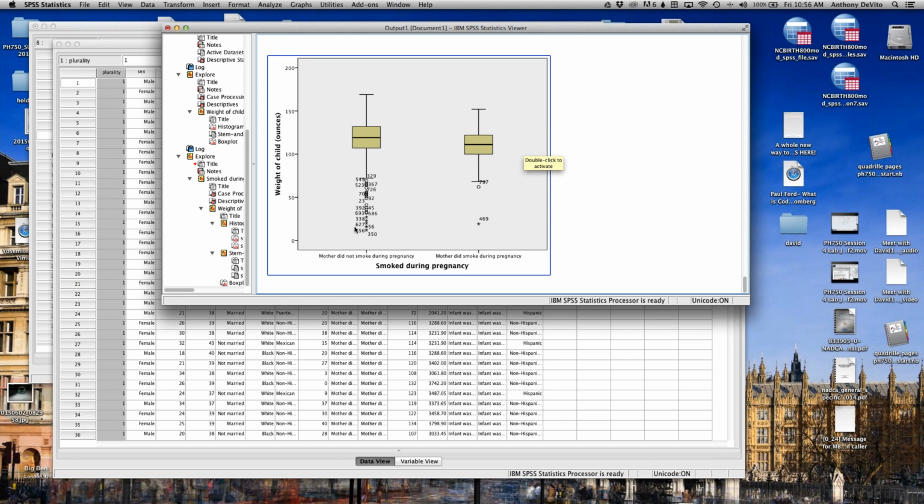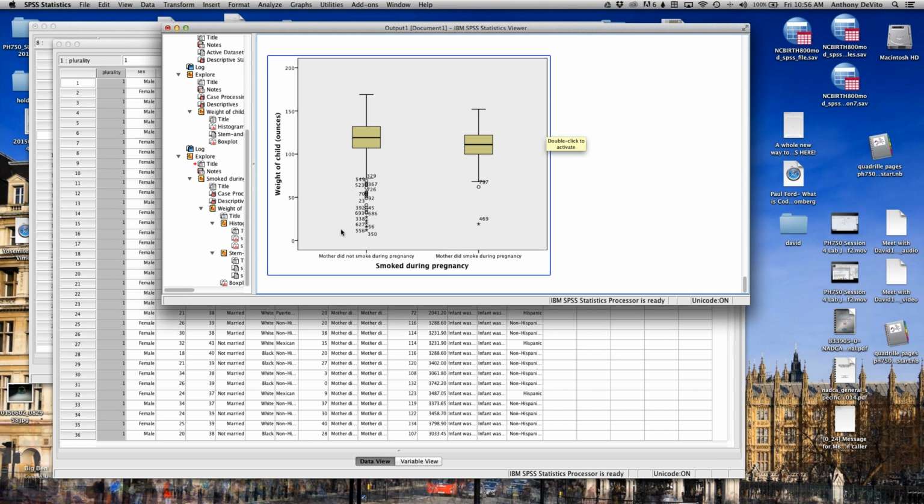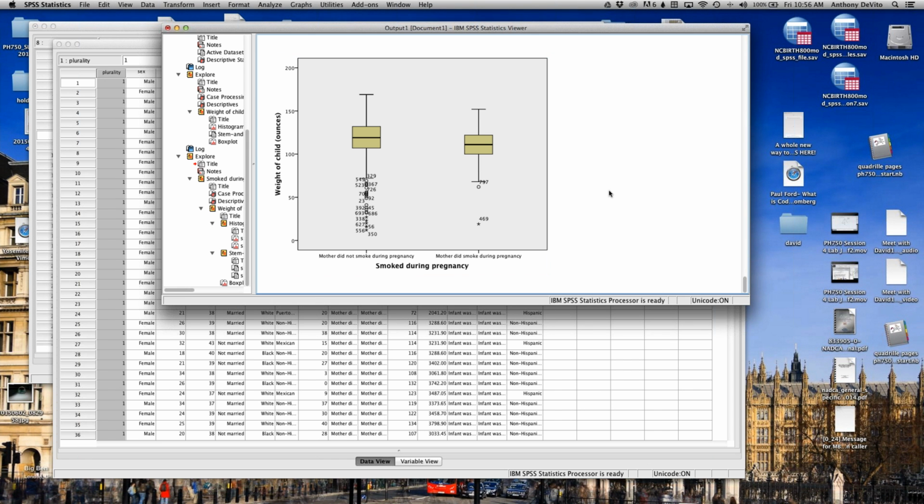You notice a lot more outliers for mothers who did smoke. That's only because there weren't that many women that smoked in this study. It might have only been like 5% of the population, so it might only be 50 women or something like that. That's why it looks that way. But you can see in general that the median is higher and the range is higher for mothers who did not smoke. Okay, so that's basically how we use this.